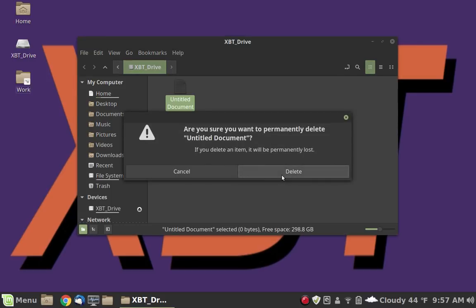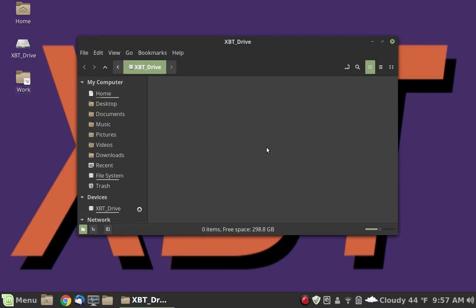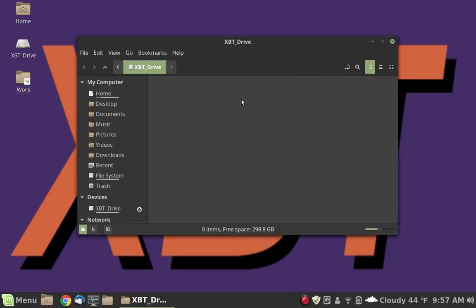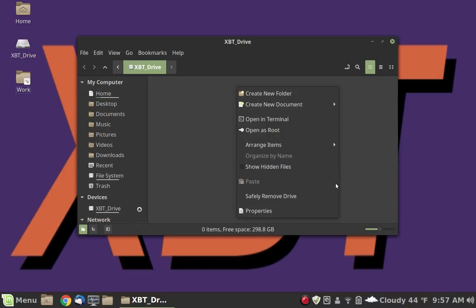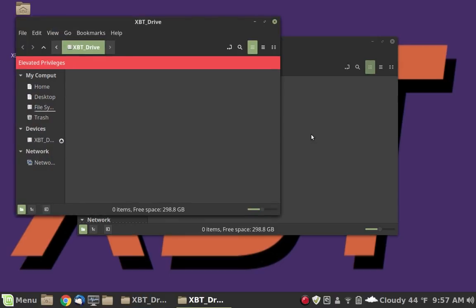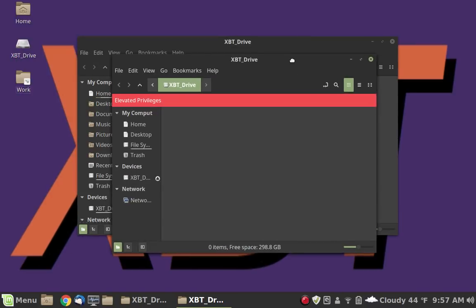What happens if your drive, for some reason, gets formatted, you have the correct label, and then you pop it open here like this, and you go to right-click, and this is ghosted out? You can't actually write anything to the drive. How do you fix that? Well, I'm going to show you. What you need to do is open up a file manager as root. Now in Linux Mint, it's real easy. Just right-click and then choose Open as Root. Put in your administrator password, and then you will have this open.